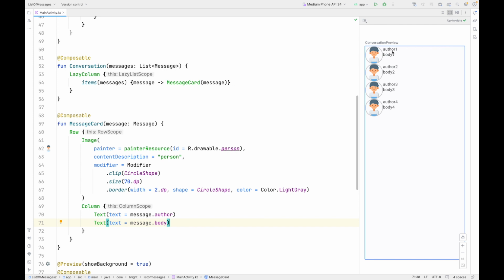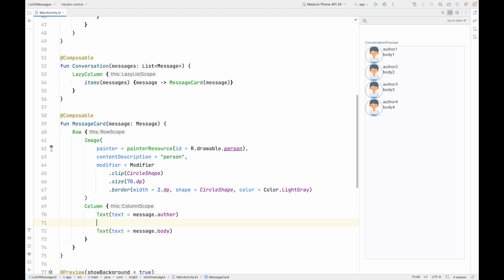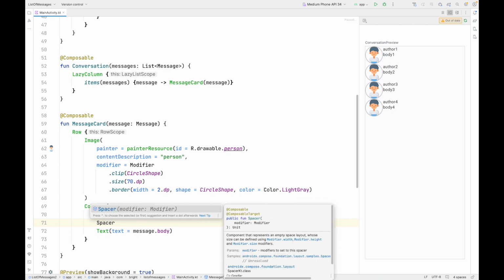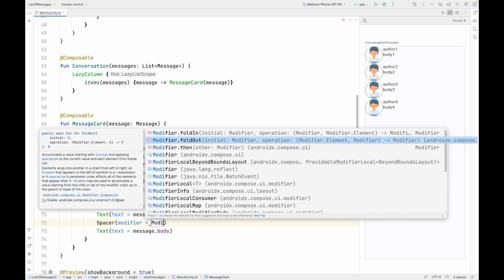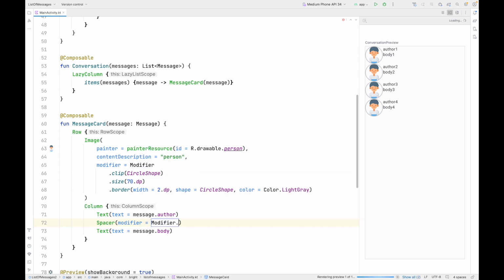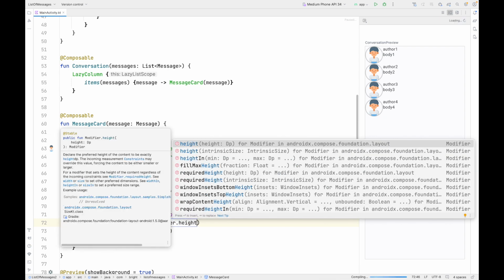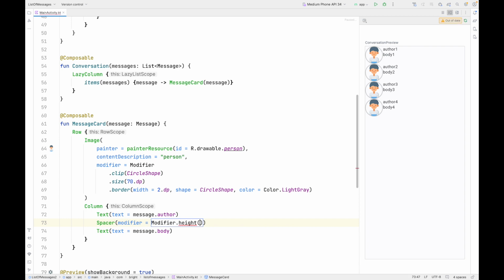And in between the author and body, let us give some spacing. We can create spacer, modifier dot height. We have to use it because it is for the column. If it is for the row, we have to use width. Let us say 4 dp. And we can see now there is some space between author and body.